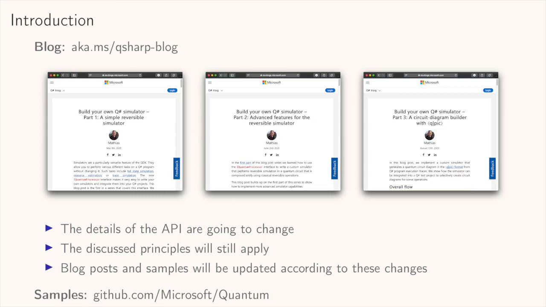I'd like to mention that the details of the API, as I'm going to present it today, are going to change in order to make it more general and more robust to use. However, the discussed principles will still apply and will be the same. In order to keep you updated, I would like to refer to the blog posts and the samples that are more detailed, and they will be updated with respect to changes to the API.